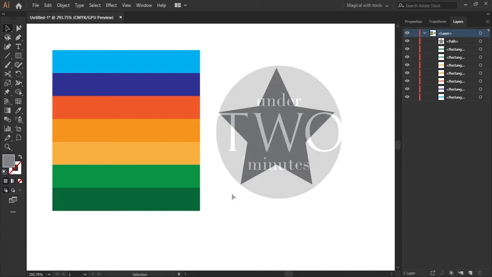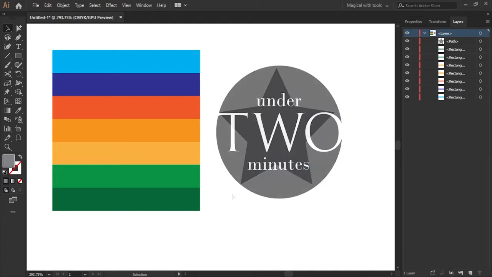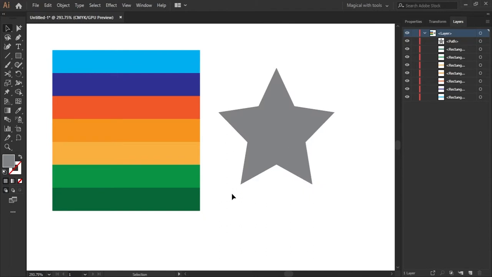Today's episode of Under 2 Minutes, we are going to go over clipping masks. Now, the way I want you to think about a clipping mask is that it is a window for shapes or objects inside that you will be looking through. So, your top object, in this case my star, is going to be the window, and the colors are going to be what we're looking at through that window.